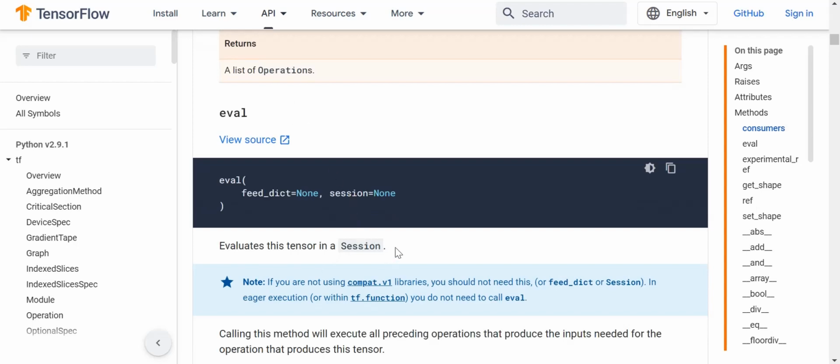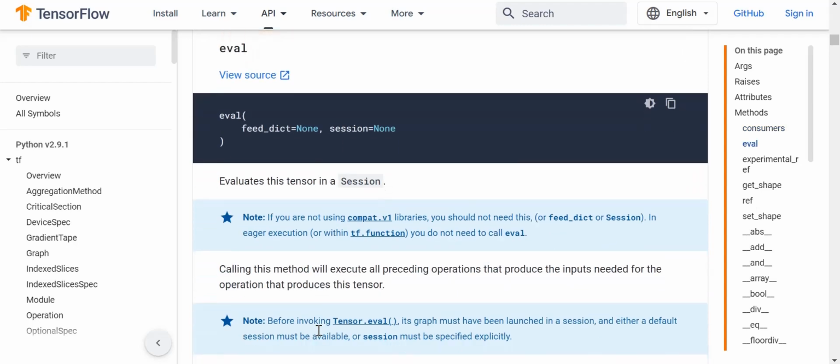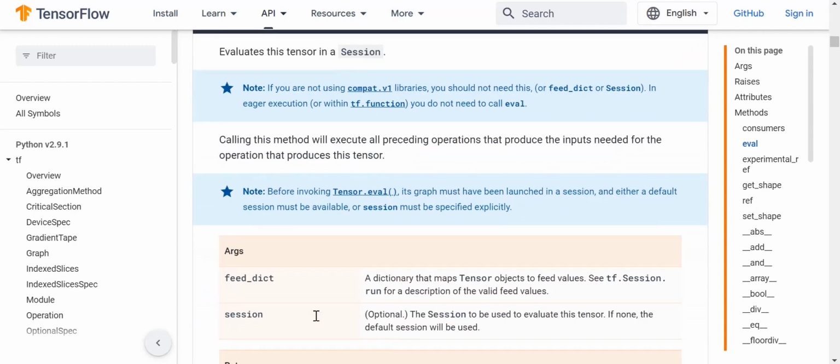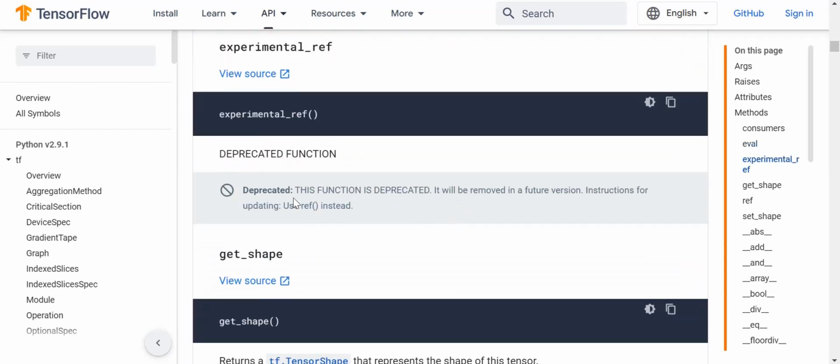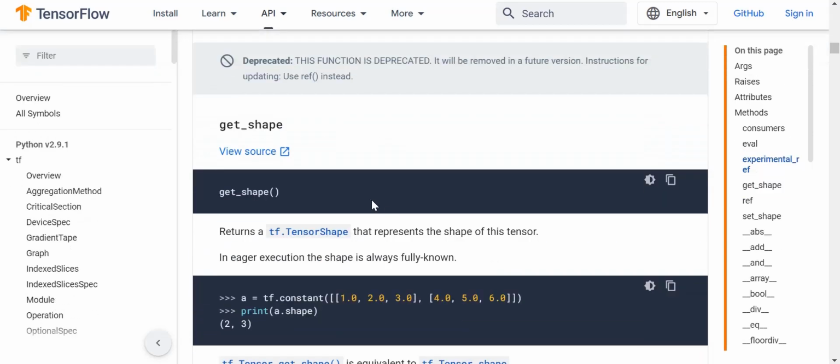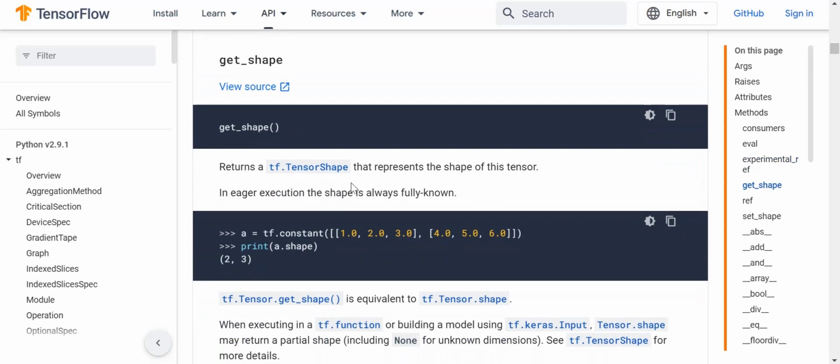You have the eval method, which evaluates the tensor in a session. What this will basically do is look into the computational graph, do all the operations which would be required to compute this tensor, and then return the output. Then you have experimental_ref. This is a deprecated function, and there is no docstring for it as well. get_shape returns the shape of the tensor. So this is a TensorShape object which returns the shape.